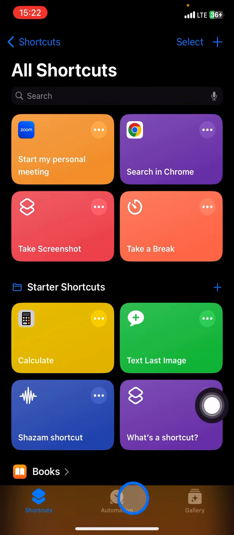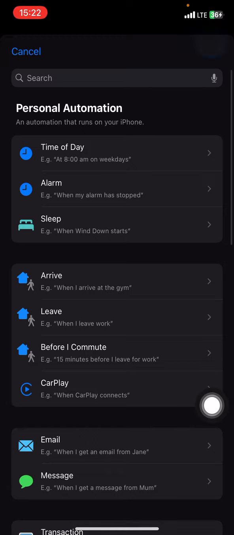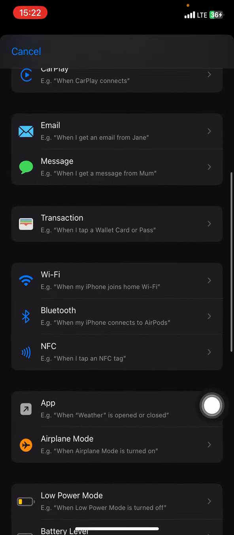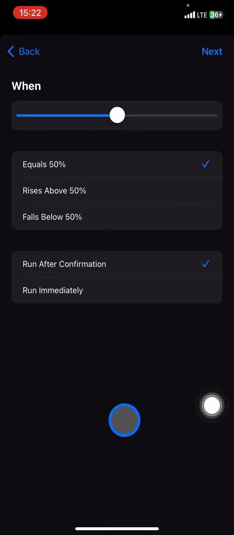Right after that, please take a look at this bottom feature. There will be 3 options here, so you just click Automation. Now you just need to click this plus button to create a new automation. Then keep scrolling down until you find Low Battery Mode, or you can also use Battery Level. So you just need to click this Battery Level.